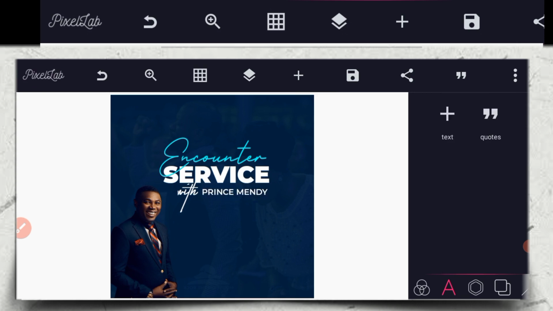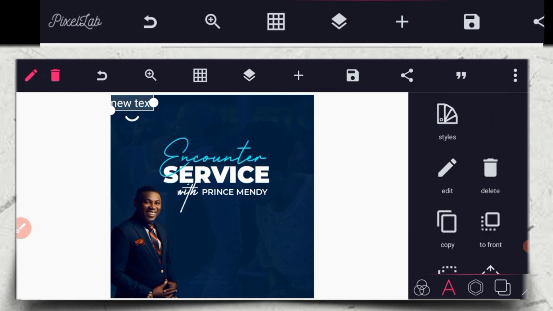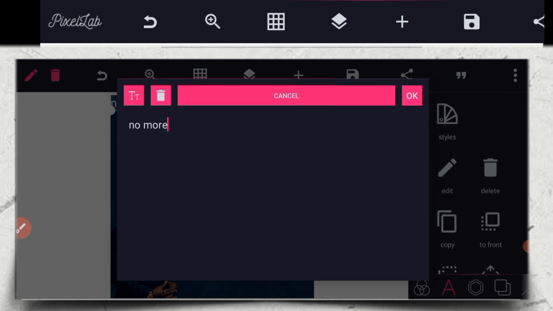Can you see that everything is popping? After that, there's something you need to do now. The thing I want to write is "Encounter Service with Prince Mendy, no more setback". So I'm going to click on my text, then click on "no more". No more first should be in capital letter.